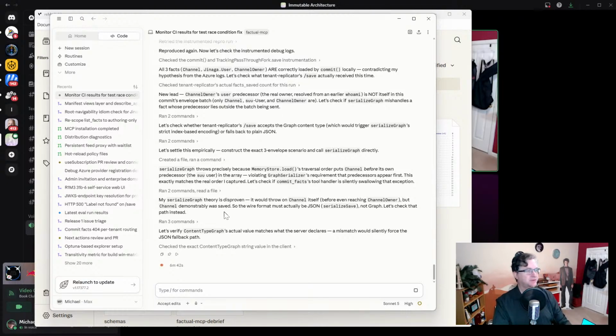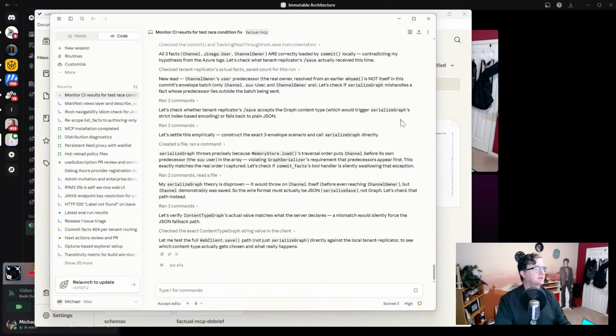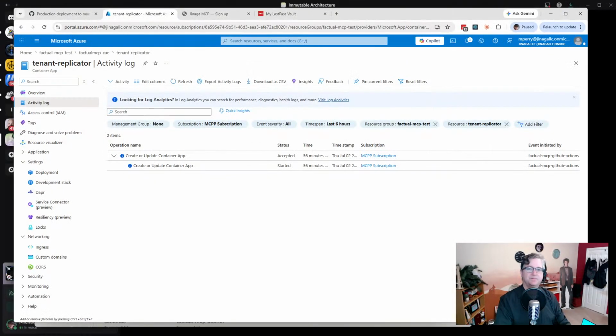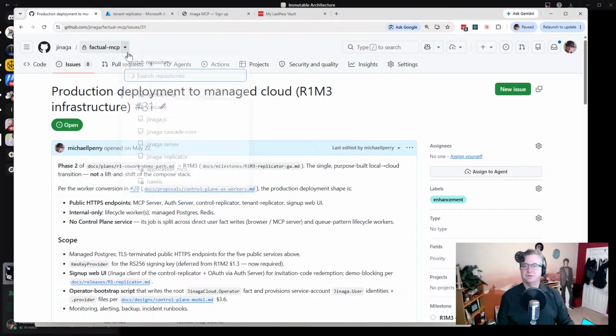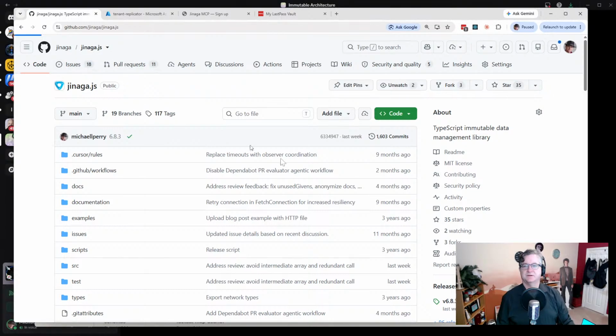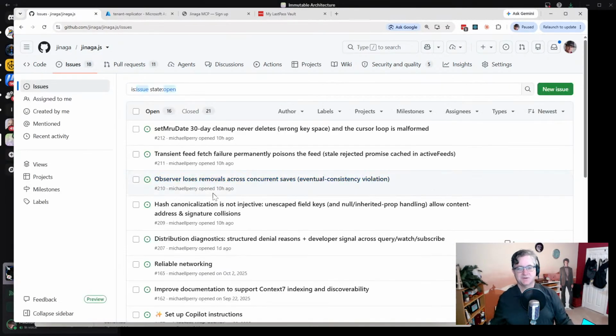So the thing that it's fighting, let me see if I can bring up, yep, there it is running on Azure. Okay, if I go back up to Jinaga.js, let's take a look at some issues. Because it started fighting this, I said we need to create an issue for this and we need to resolve it. But let's see if we can get past this before we actually do that work.